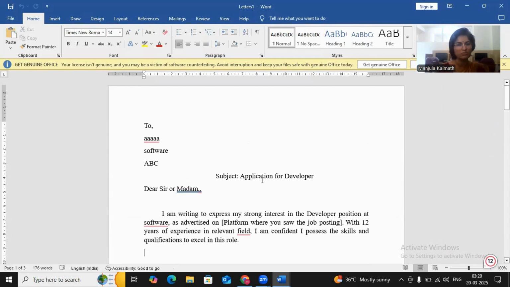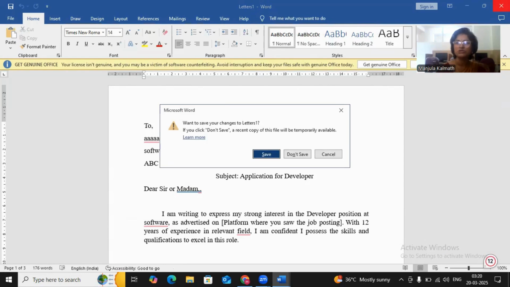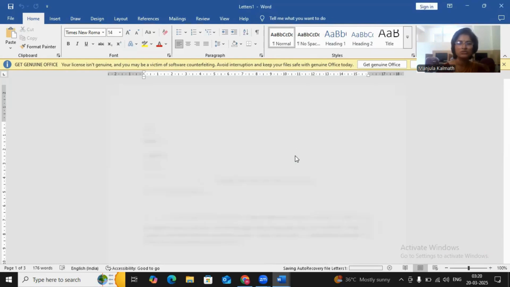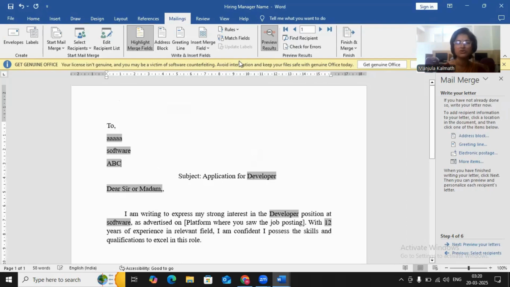Directly, we can go for the print. Otherwise, if I need to come back to my previous document, look here, in order to come to the previous document, I just have to change it. Now I am not going to save. I'll come back to the previous document where I am working right now.